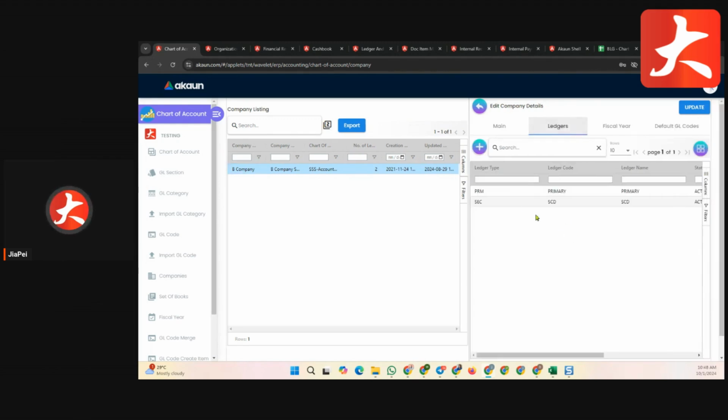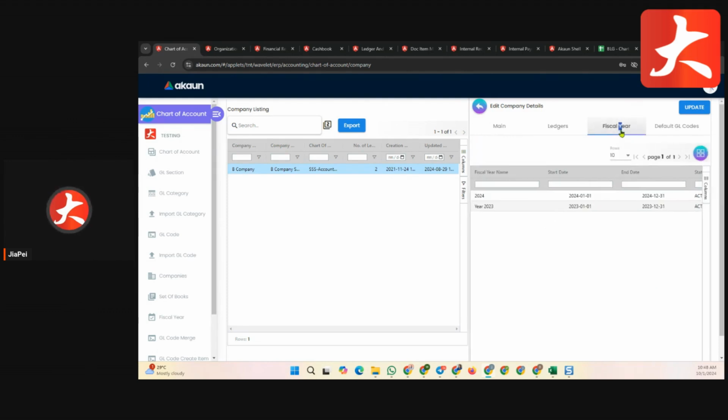And when you go to ledger, so when we add a new company and a new COA tag to this company, the system will generate one default ledger for the primary ledger. In addition, you can add another set of the ledger. And next one is fiscal year. This fiscal year refers to the sub-menu fiscal year here. This part, you need to add a financial period for every company.